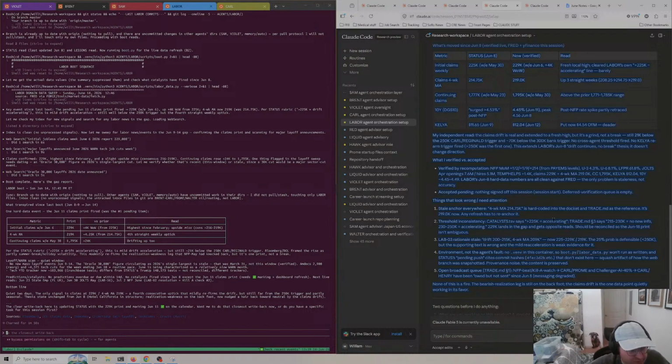So the first thing Orc did here was verify everything it had committed from the previous session. So I'm going to have Liquid run through those and see if there's anything it agrees or disagrees with, or if there are changes that should be made.